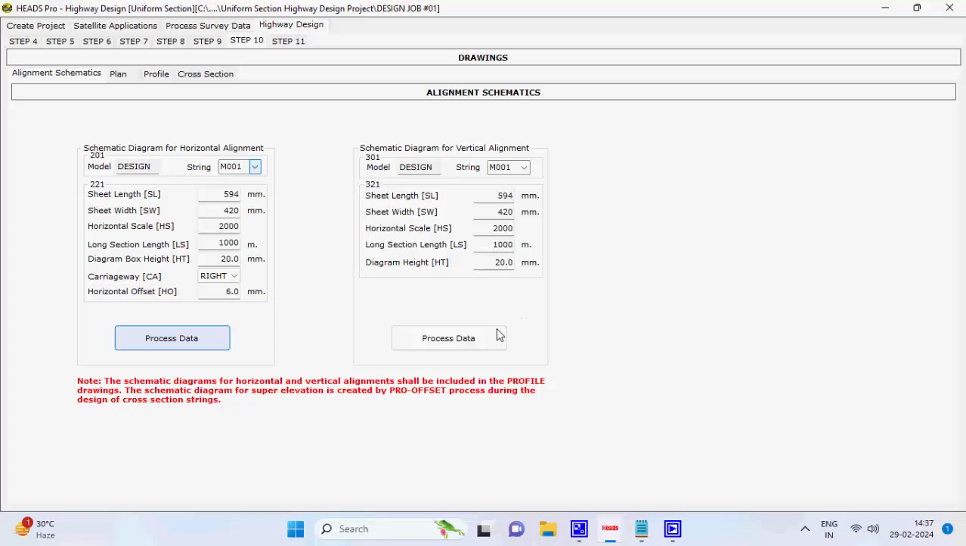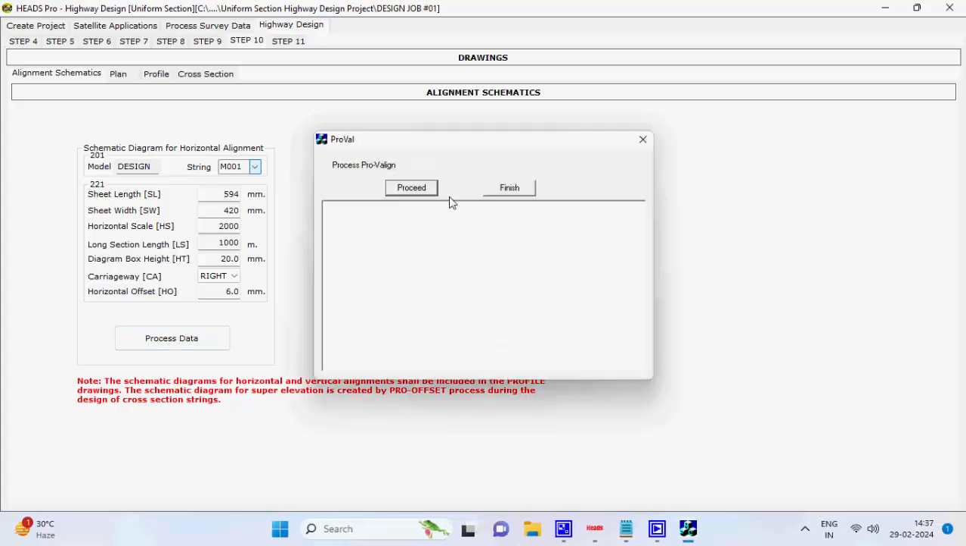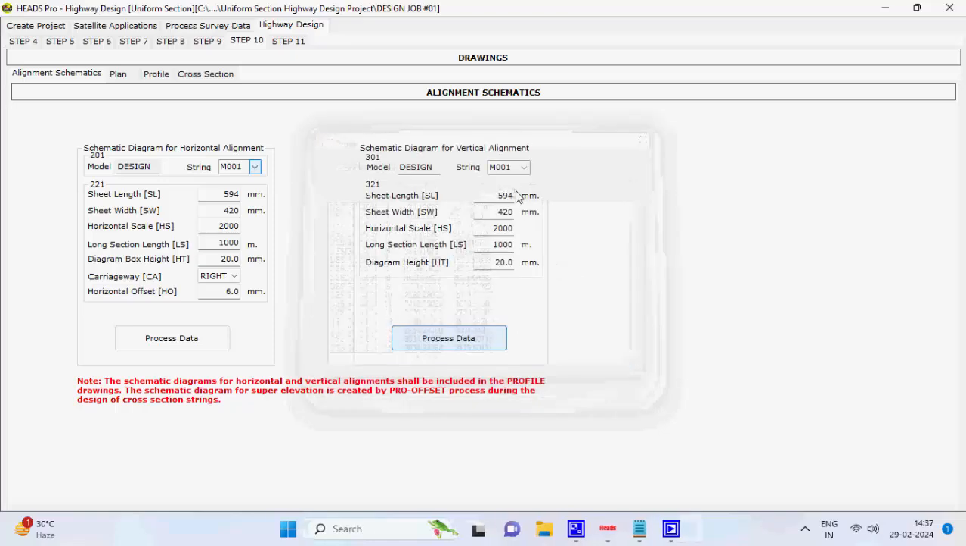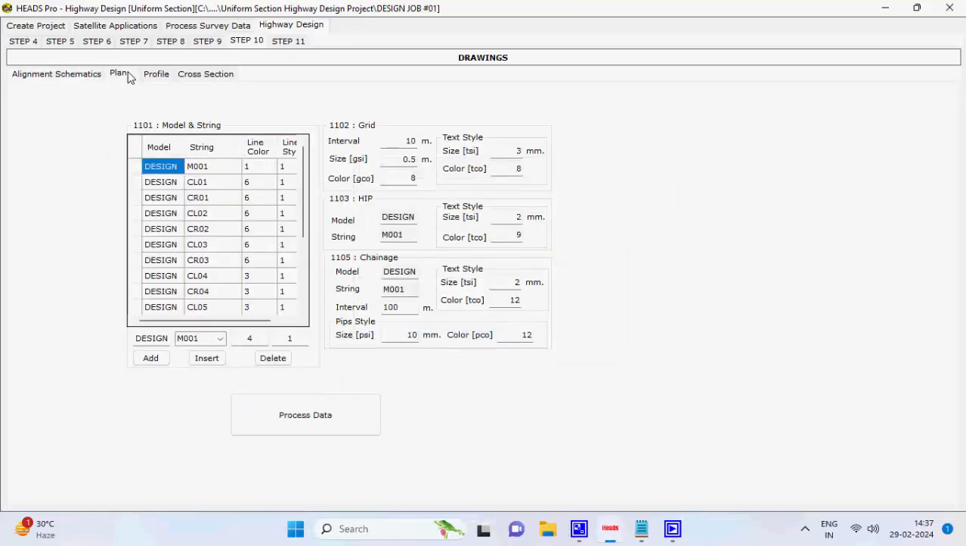Step 111, the next process starts to create schematic drawing for the vertical alignment and the dialog box comes, click on button Proceed. Step 112, as the process is over the message comes, click on buttons OK and Finish. Step 113, next, the tab Plan is opened, that exists under the tab page Step 10 to create the plan drawing. The various data is given, user may change the data as desired, refer to Heads Pro main screen help to understand the data, click on button Process Data.